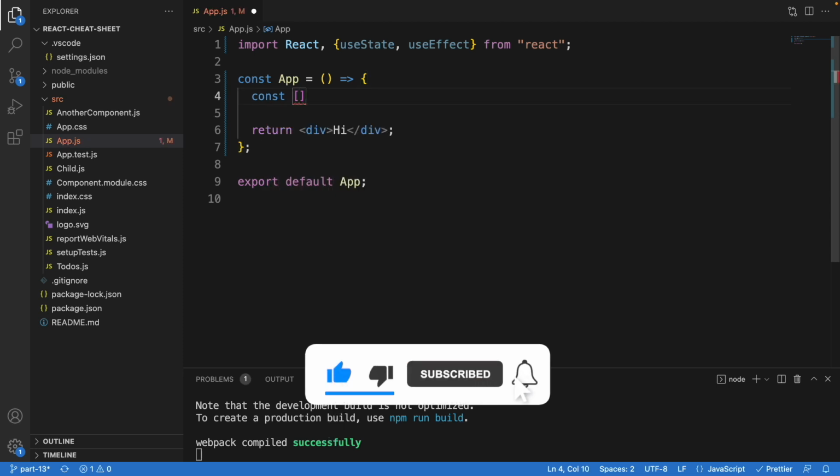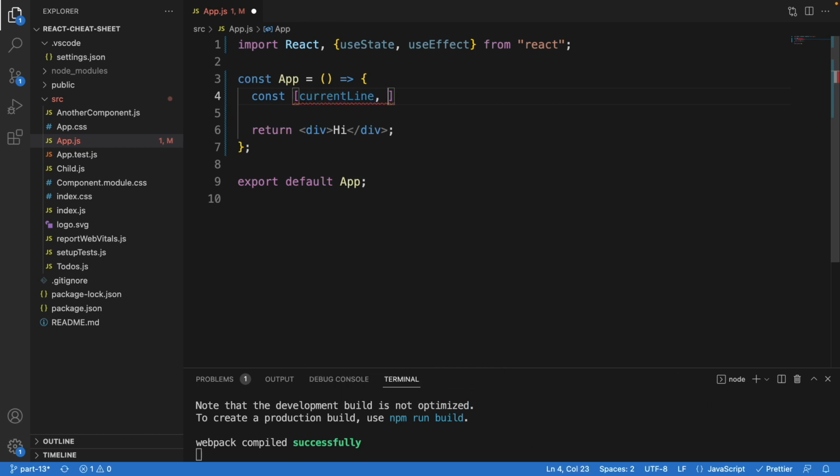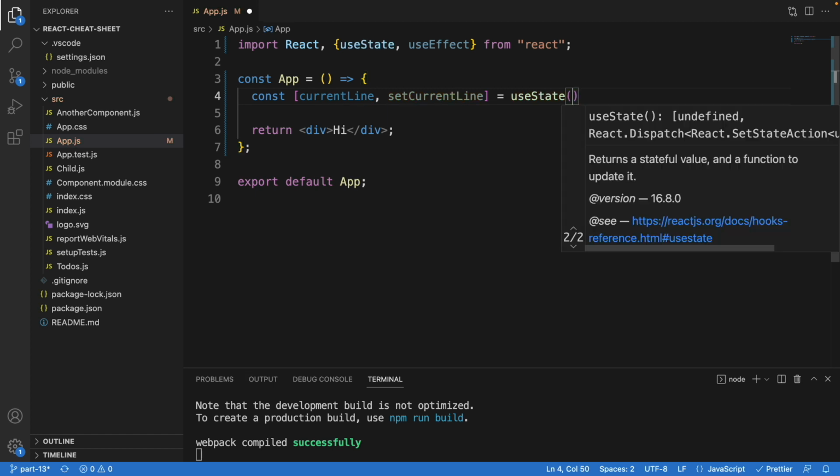We will need to get the current line. So the current line here is whatever line of the song is currently being pointed to, so we want to get that. And we also need to set the current line, and this will be useState.